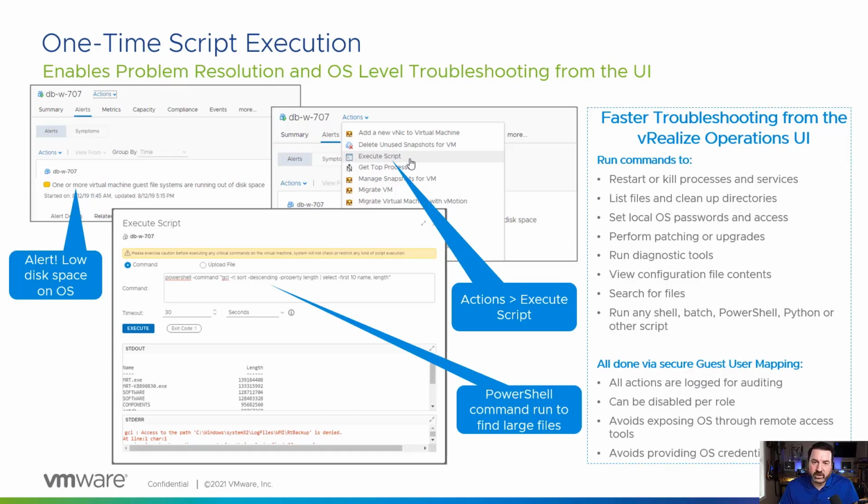Just a couple things to point out too, again on that security vein, is that all actions are logged for auditing as well. We do have that for tracking. And it also avoids exposing the OS through remote access tools. So if you do have policies for disabling SSH or maybe RDP on your virtual machines, this is another great way to get into the VM to run these. And again, all of this is leveraging VMware Tools.